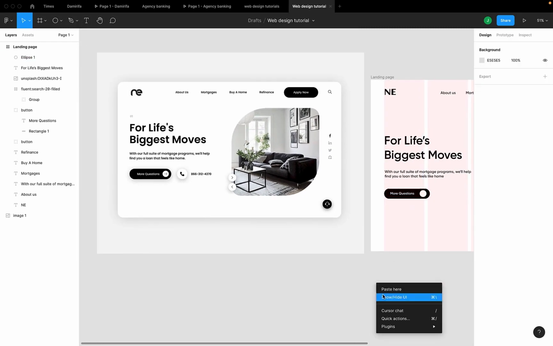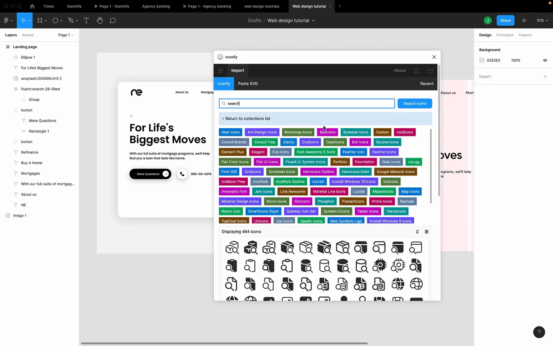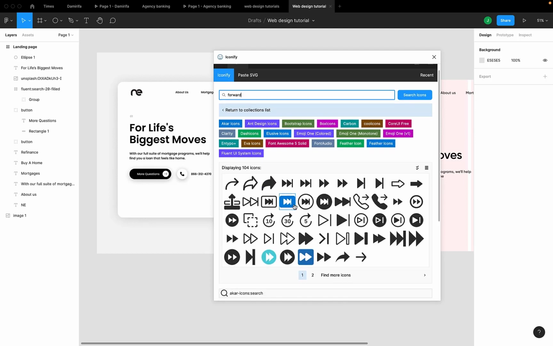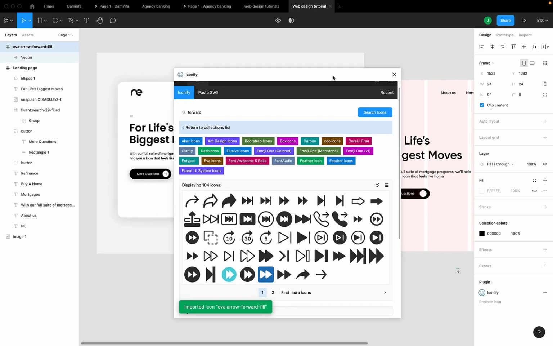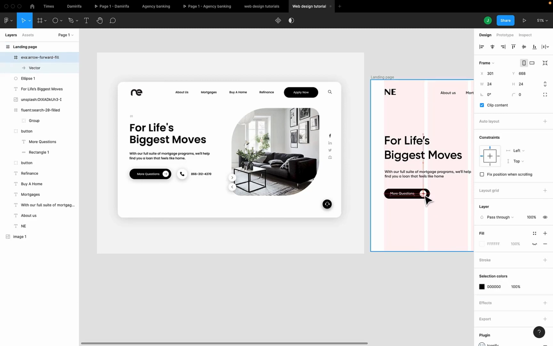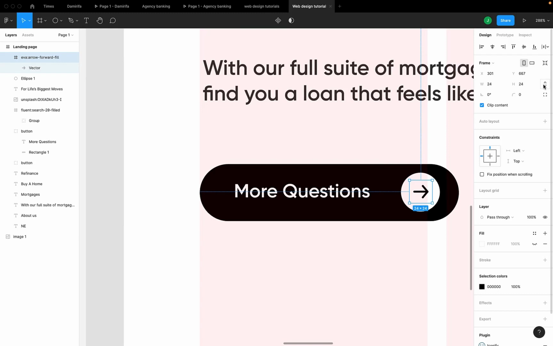Then once again, I go back to Iconify to find an icon that matches that. So let me just search for forward. This matches that. So I drag this into my working space once again. I close this and then move it into the shape I created earlier. Okay, let me make it a bit bigger. 26 seems good enough.